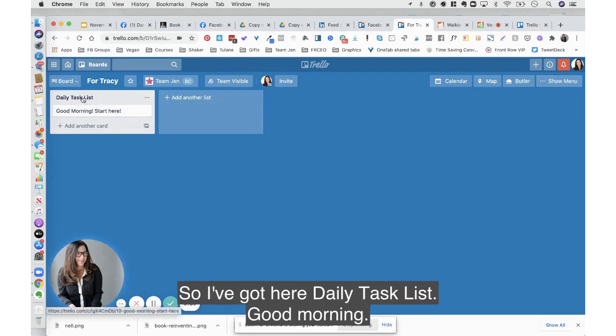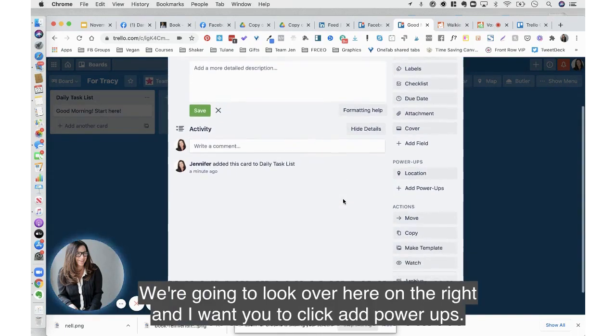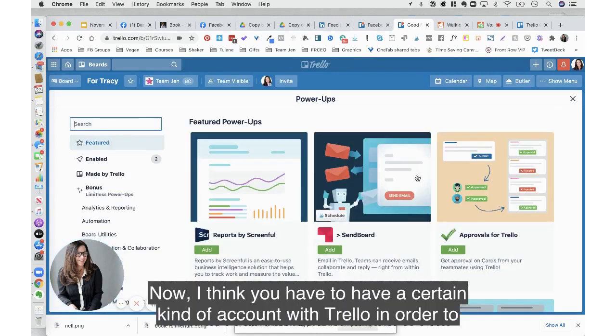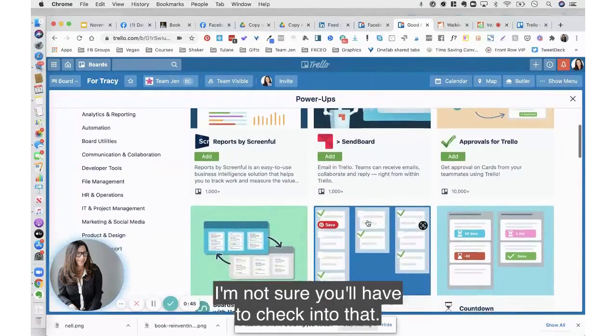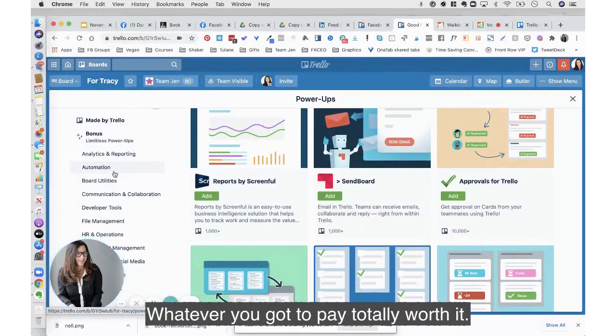So, I've got here daily task list, good morning, start here. We're going to look over here onto the right and I want you to click add power ups. Now, I think you have to have a certain kind of account with Trello in order to access this. I'm not sure. You'll have to check into that, but anyway, it's worth it. Whatever you got to pay, totally worth it.